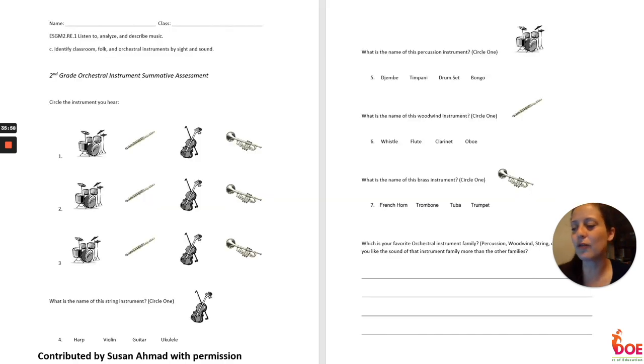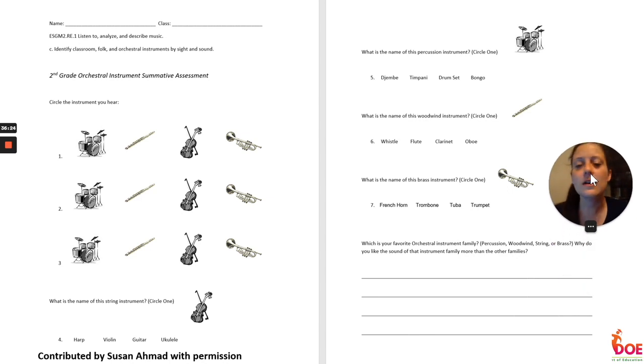Here is an example from my friend Miss Susan Ahmad. She shared with me a different example of orchestral instruments. It's a summative assessment, and you see there's some mixture of auditory. There are some picture identifications. You're going to see other things throughout her assessment here as well. You're going to notice different assessment types. And again, I think that is really important for you to see that some students respond better in other ways than other students. So having a variety built into your assessment is something you should consider.